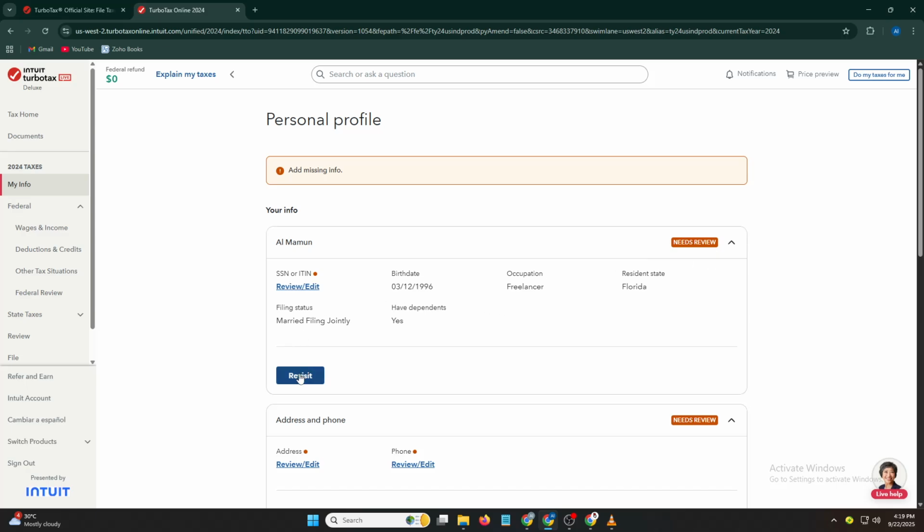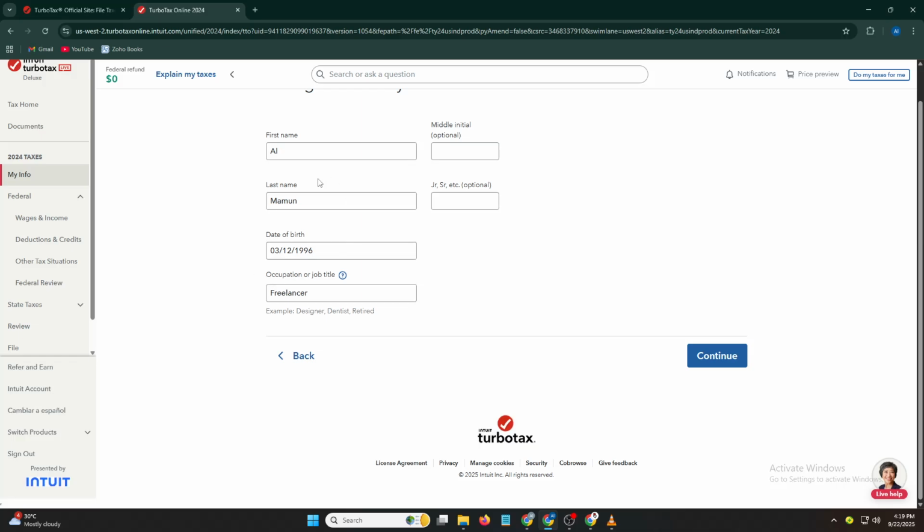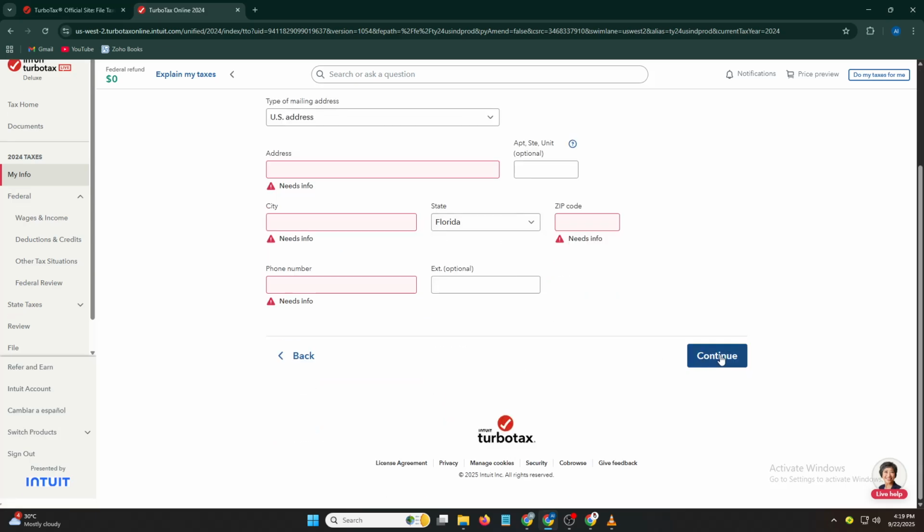Updating your personal profile. Next, head over to the Personal Profile section. Here you'll confirm or enter essential details like your name, social security number, and address. Accuracy here is crucial. Any mistakes can cause delays in processing your return.